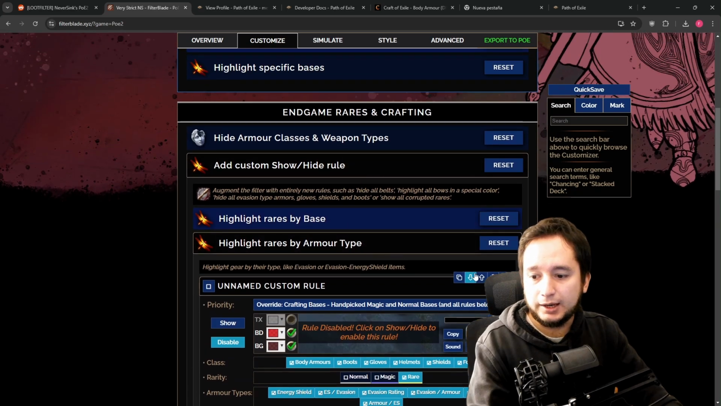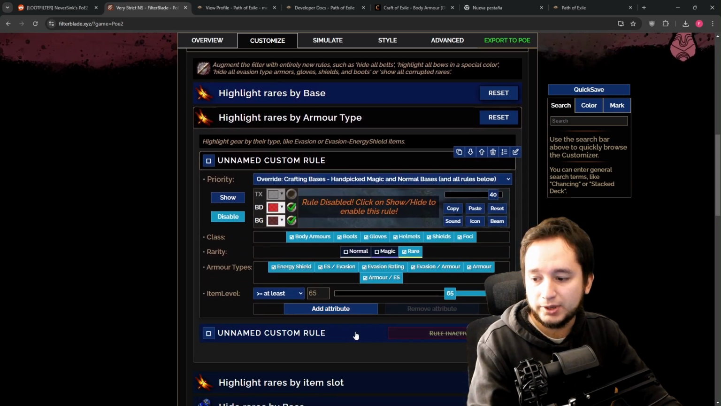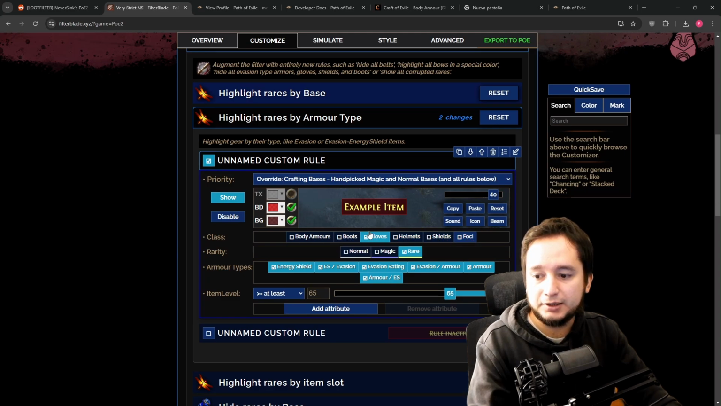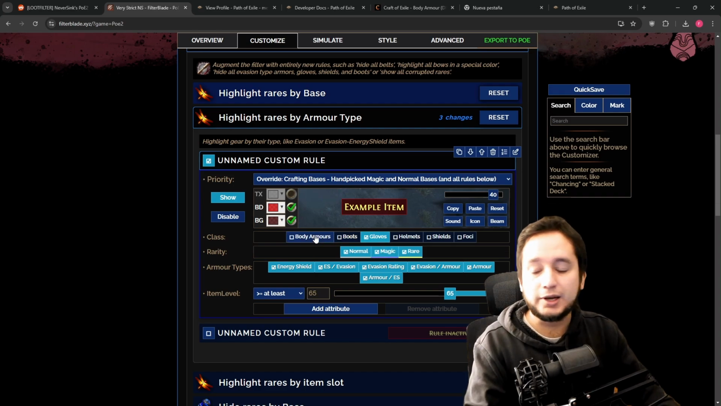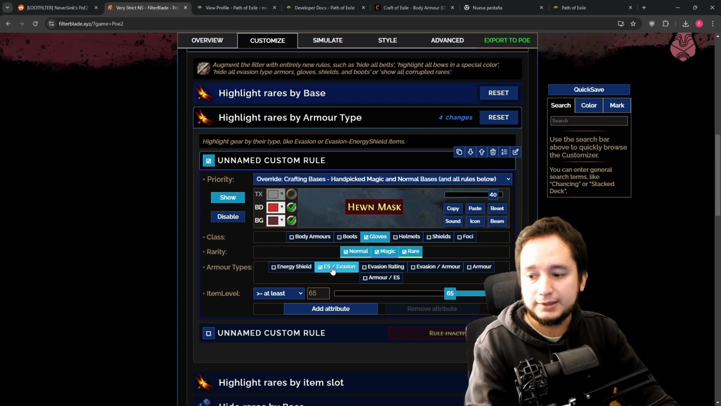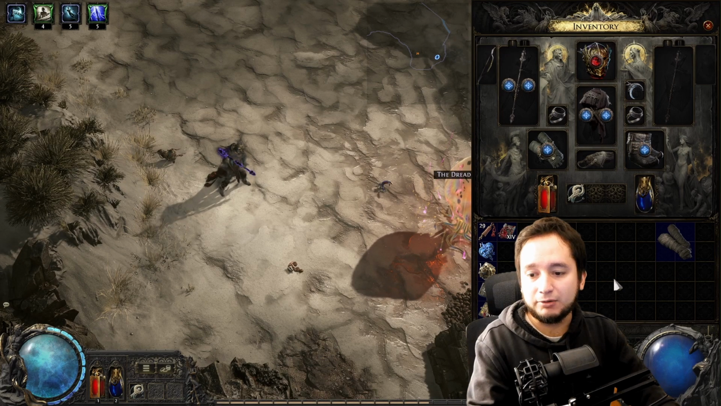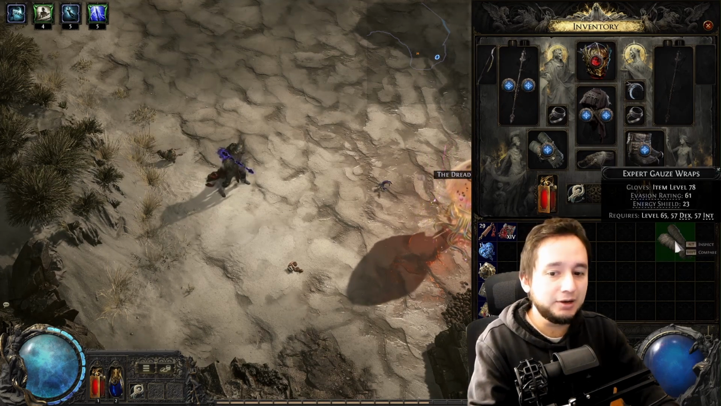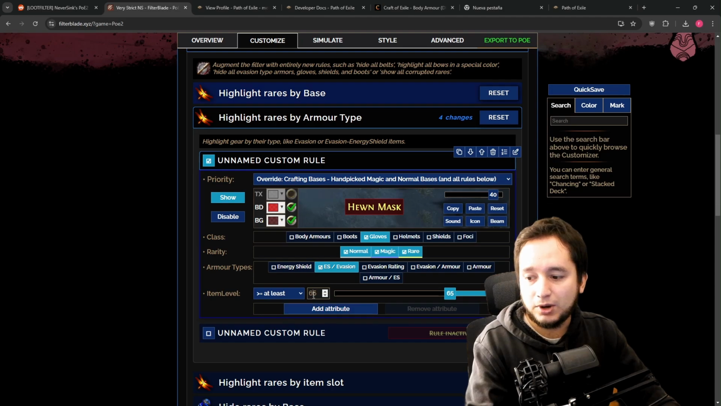multiple of those. In this case, for example, if you want to add an additional rule, you can do it by clicking add rule. In this case, I'll just use this one, and let's say I only want to see gloves, right? You can select the rarity. In this case, I'm going to select all. I want to see all of them. And then I'll just go and select all the ES evasion, right? Because that's what I'm interested in. And since I'm already at endgame, this item is item level 78. So I will say, okay, everything greater than 78 plus, right?